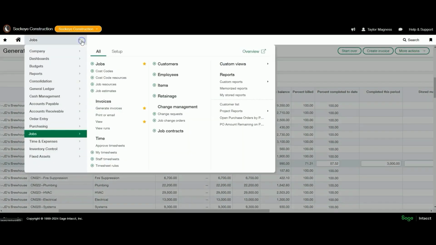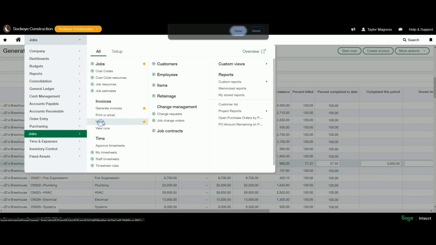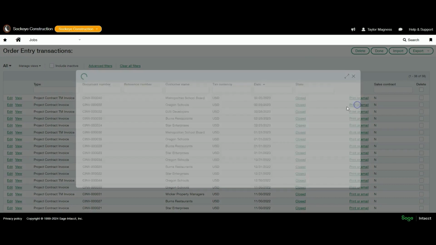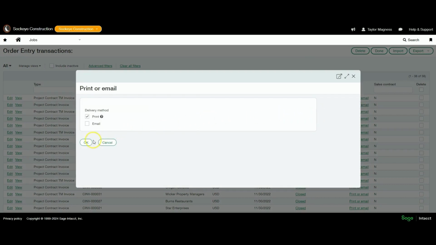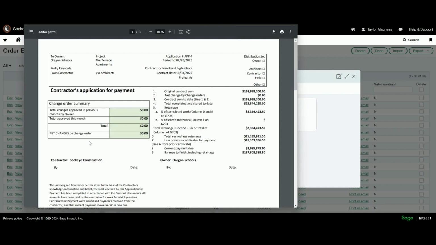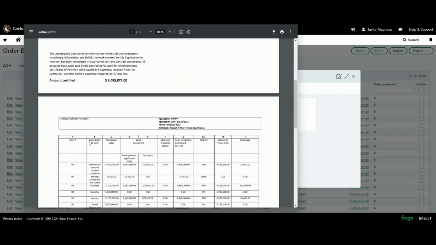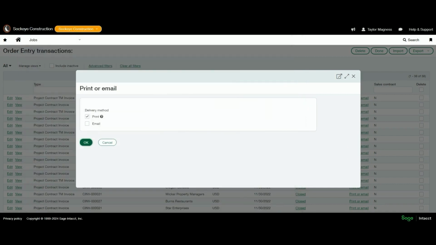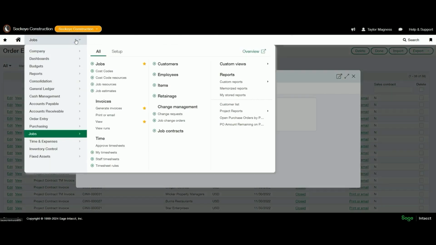I'm just going to pull one up that we already have done. But as you can see, our output is kind of a standard AIA style format. Now let's back out and look at our T&M billings really quickly. The interface and screens look virtually the same.